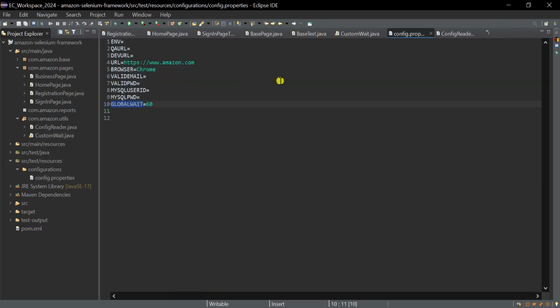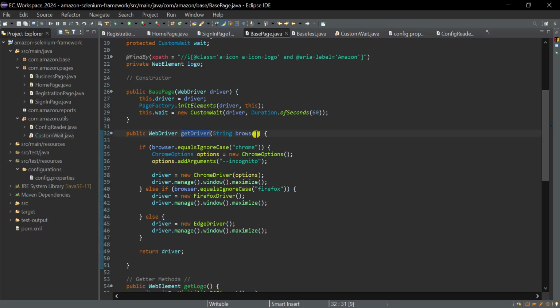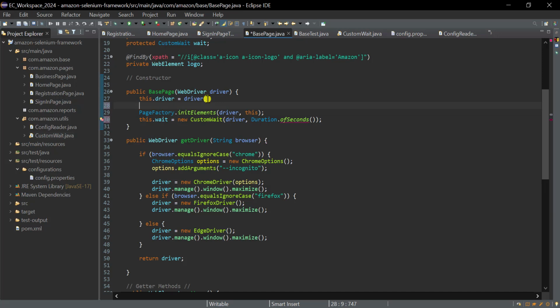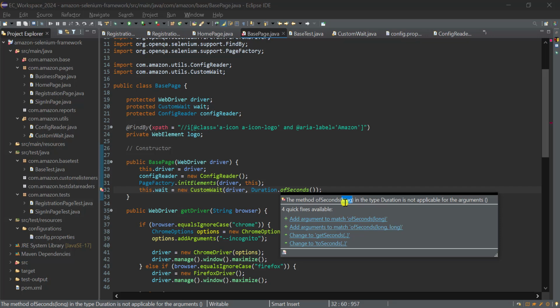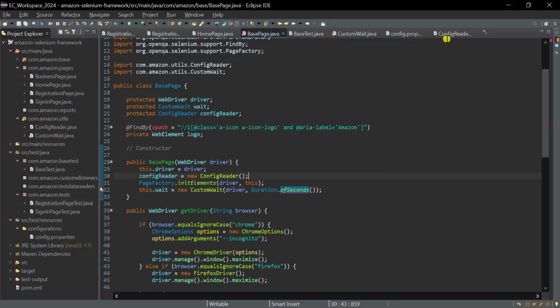Now this global wait value we need to read and use in the base page class. Okay, so this will be our global timeout. So instead of hard coding, now we can read the data from the config.properties file. So here I will create the object for the ConfigReader class first. So if you see here, this Duration.ofSeconds requires the value in the long format, not in the string format. But when we read the data from the config.properties file, we will get the data in the string format. Okay, so first we need to convert that string data into the long format.